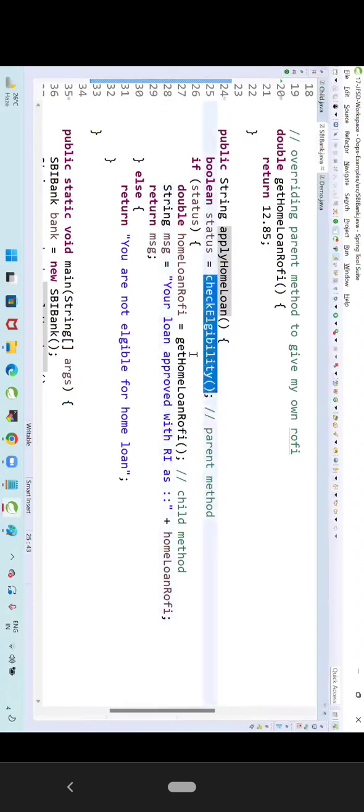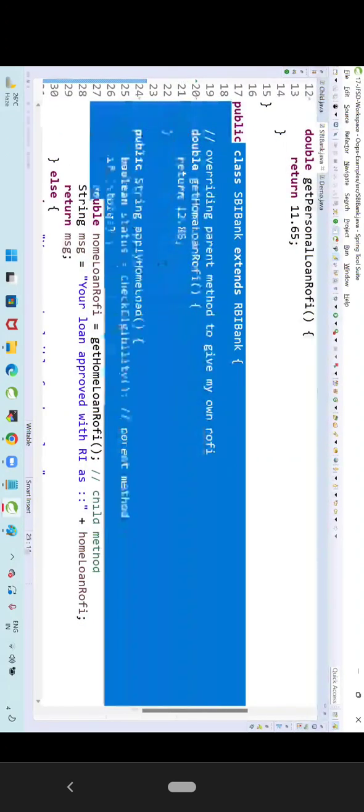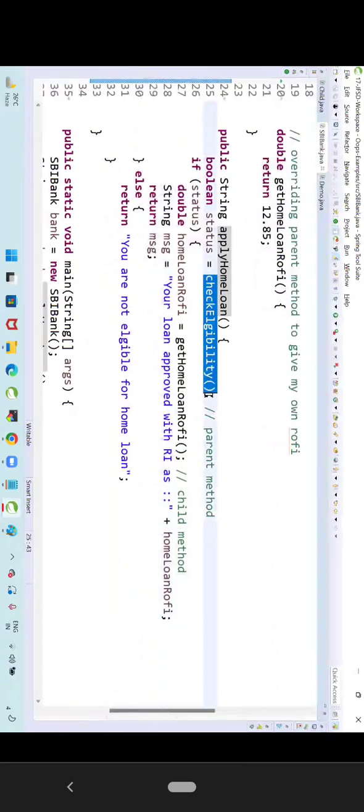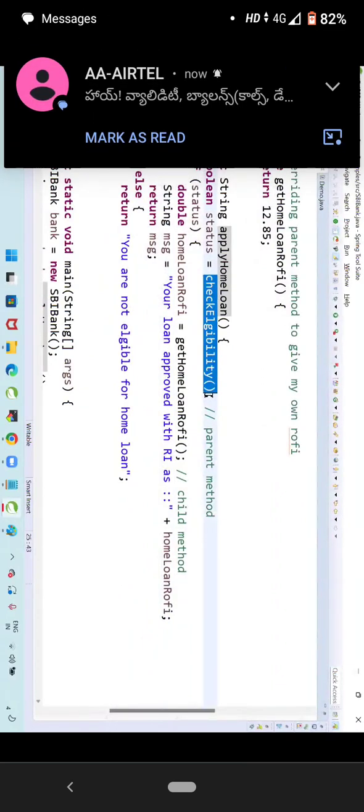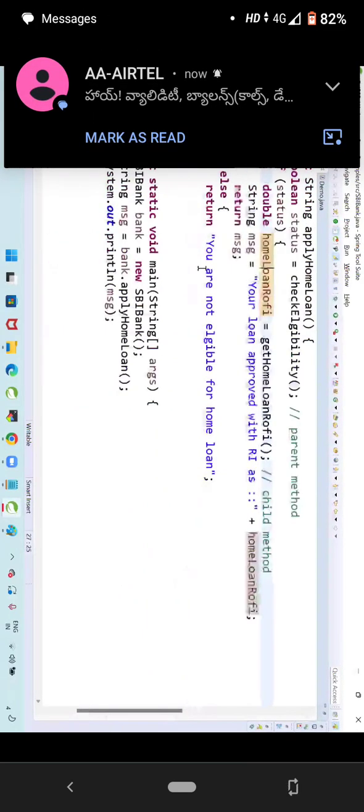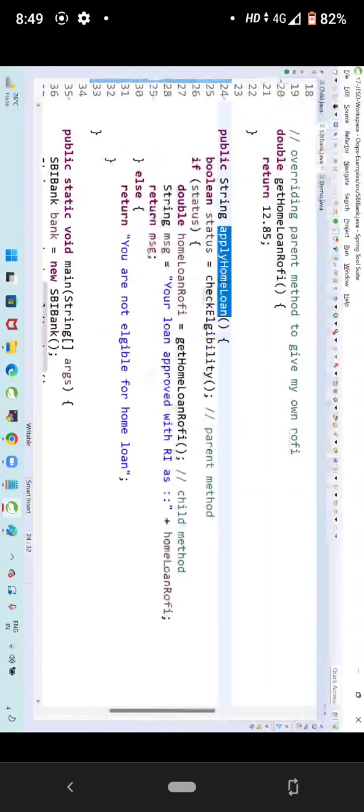When I call check eligibility, first it will check in the SBI. Do you have this method in the child? Check eligibility method. Where am I calling it? Apply home loan is a child class method or parent class method? Child class method. Inside the apply home loan, I am calling the check eligibility method.